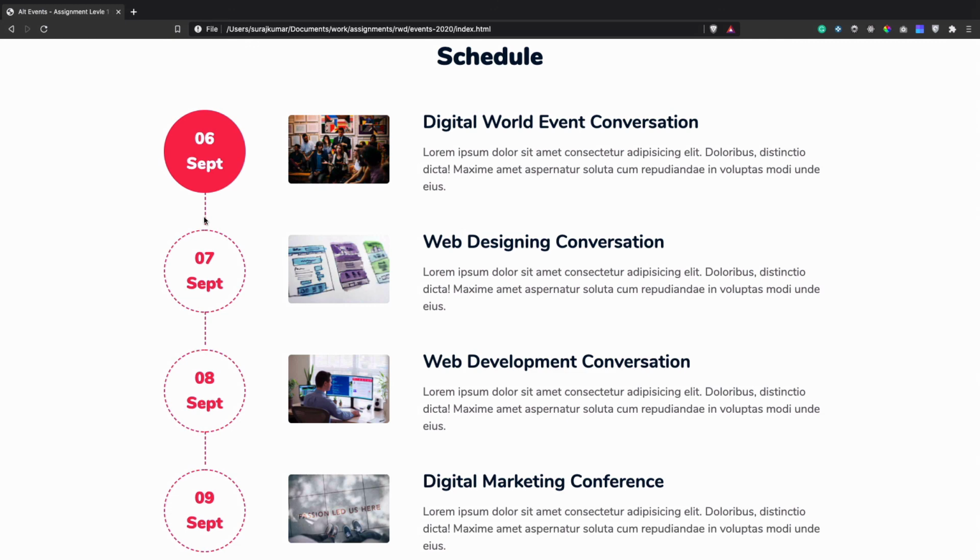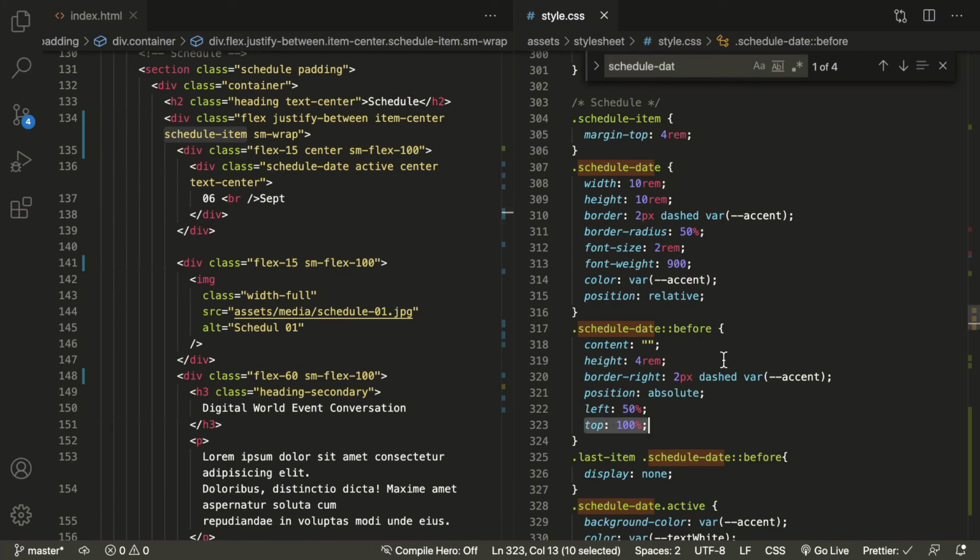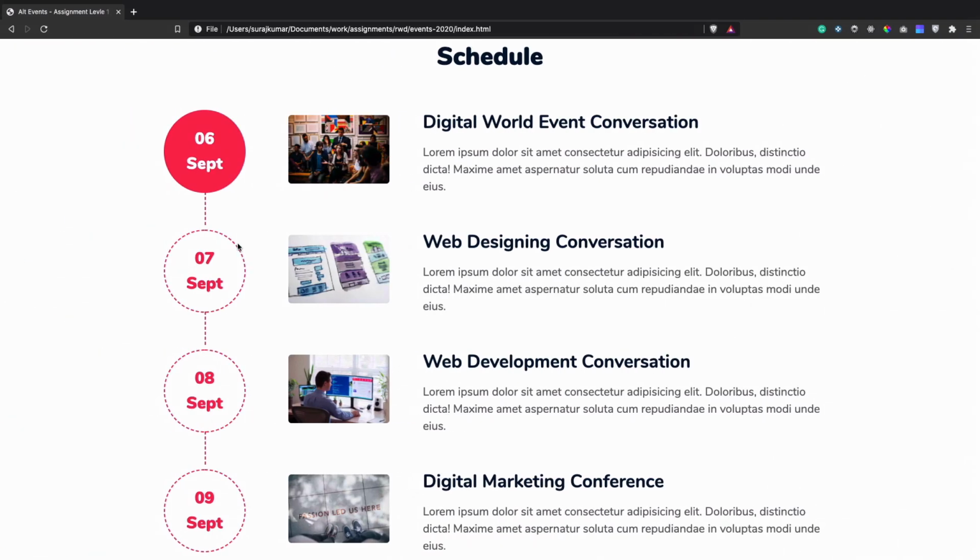Okay, so this is how we can make use of after and before to create any shapes, lines, anything. This is how we use before or after. Now for the smaller view, how we can get that? For the smaller view, this is not looking nice.